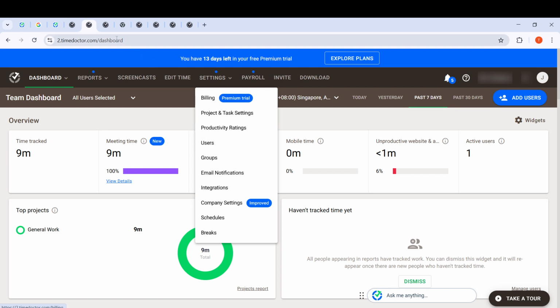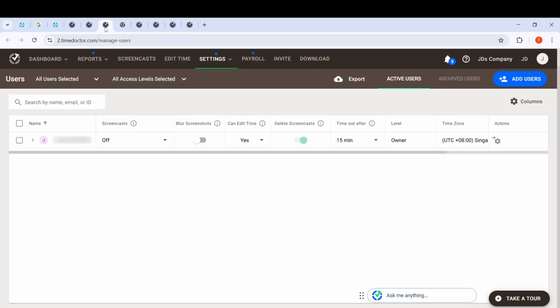In the Users area, you should see a list of names, likely including your own if you're part of the team. You'll notice a column next to these names that corresponds to screenshots. It may simply say Screenshots, followed by a number of minutes, which indicates how frequently screenshots are taken during a work session. By default, it might be set to a certain time interval, such as 5 or 10 minutes.